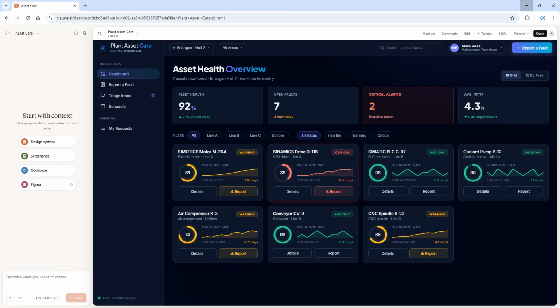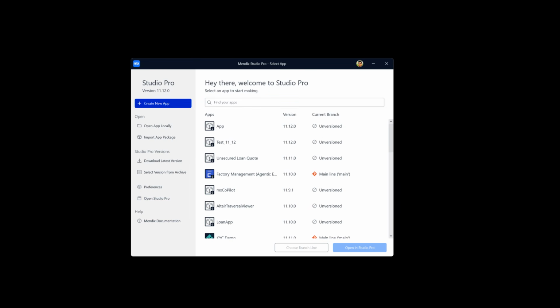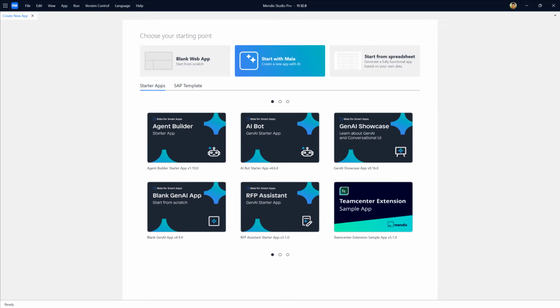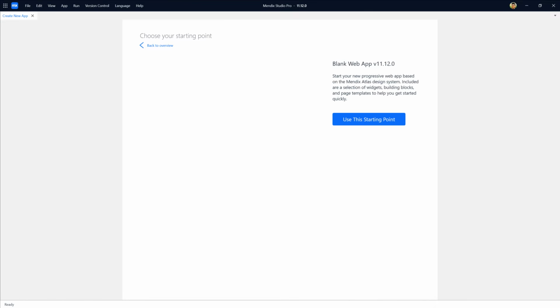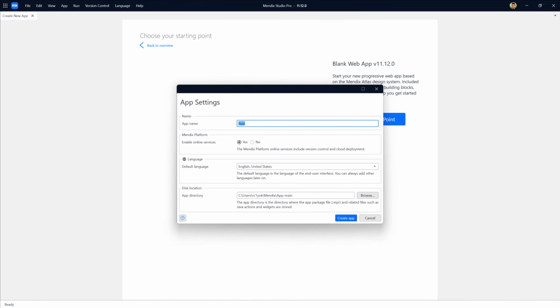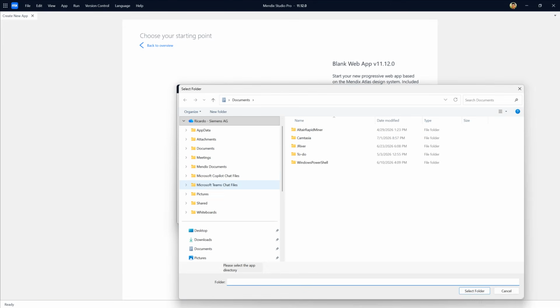So let's start. Here I have Studio Pro. This is 11.12. I'm going to create a new app starting from a blank web app. I'm going to call it Plant Asset. Then I pick the folder where the project is going to live on disk. Let's put it under projects. Everything else stays default. And I create the app.